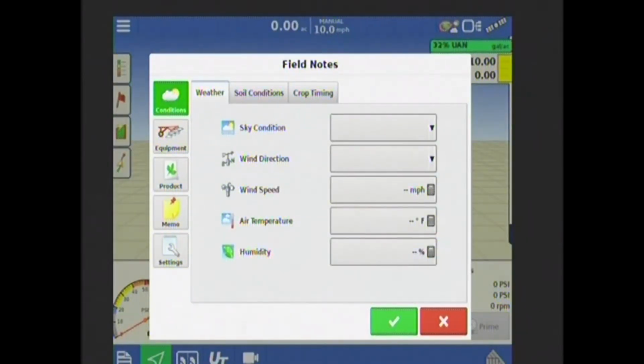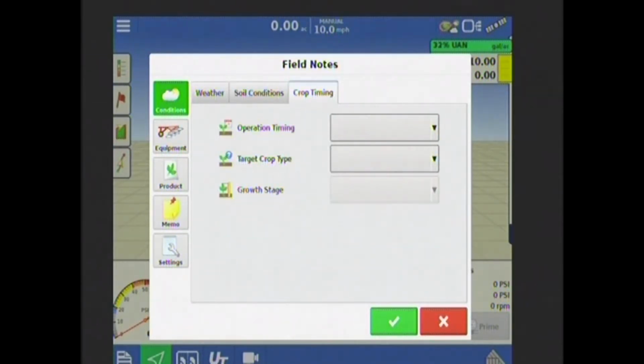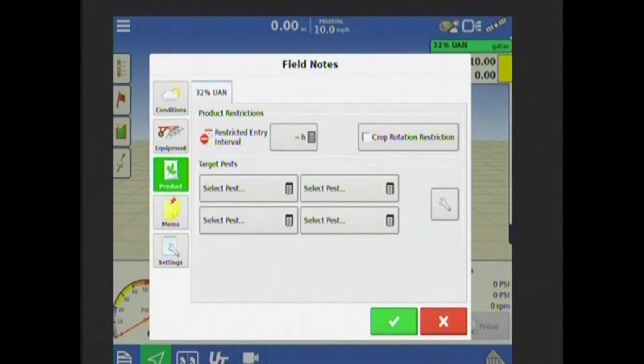Now I have this display set up to automatically create reports, so when I start a field, it's going to ask me to input field notes. If I want to include anything for sky condition, wind direction, wind speed, temperature, humidity, as well as soil conditions or crop timing, that'll all be recorded and then output into my report when I am finished. I can also do equipment as well as product setup, so I can set what pest I'm trying to target here, as well as any other memos or notes that I'd like to take in the field.